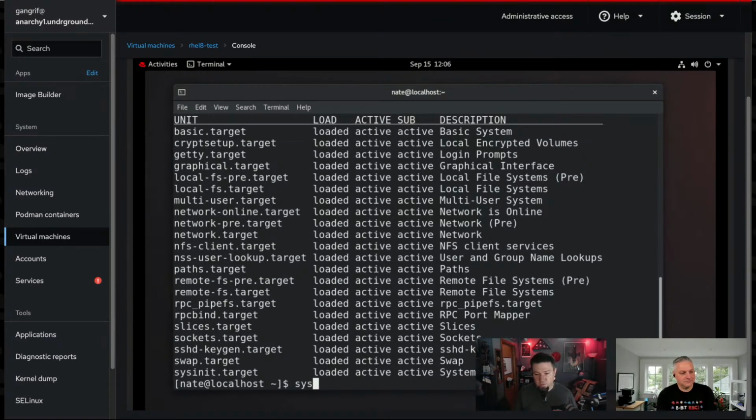So if we do a systemctl, the command you want is isolate. I don't know why it's isolate. I could look into why, but whatever. Basically, you're going to isolate yourself to that particular target. And then you just tell it what target you want to go to.